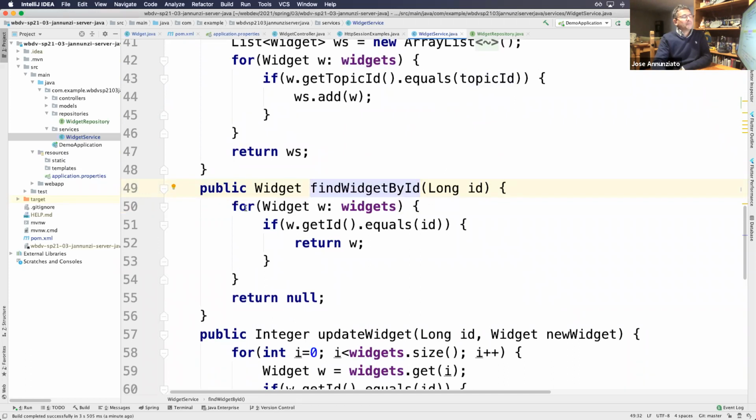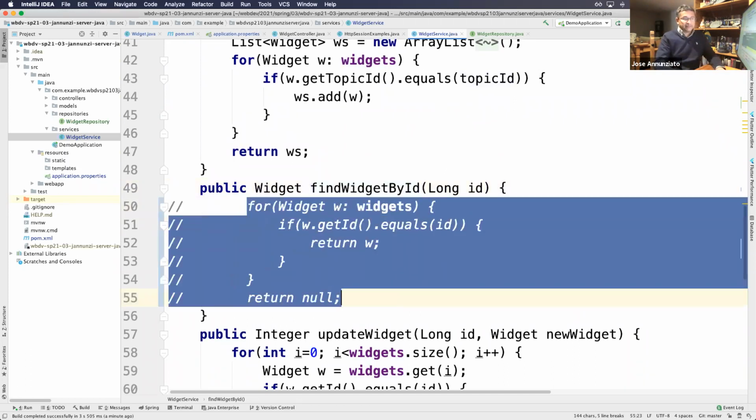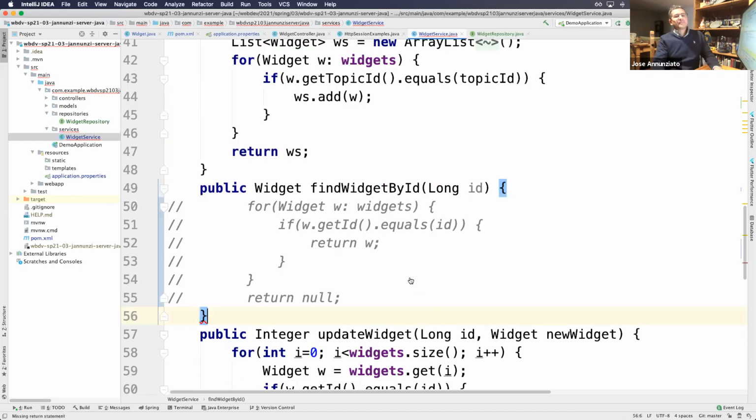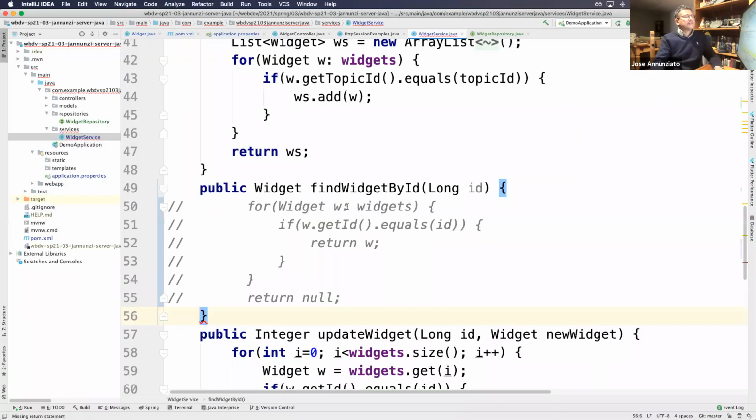So in this one, basically what we want to do is replace the fact that we're using this array. We don't want to use the array anymore, right? We want to retrieve the ones for topic ABC. I mean, give me the particular ID, and I'll retrieve that one object. Okay. So how do we do that?